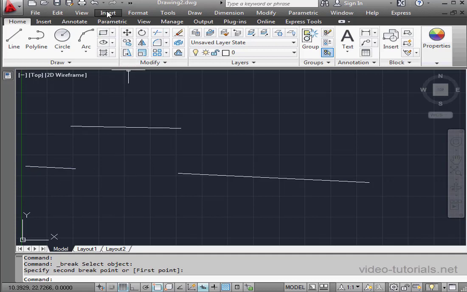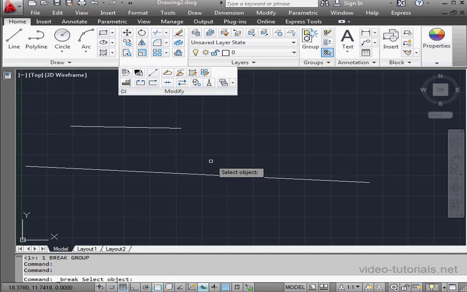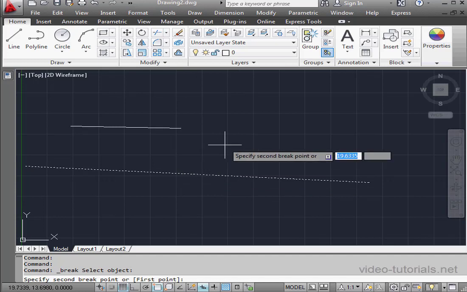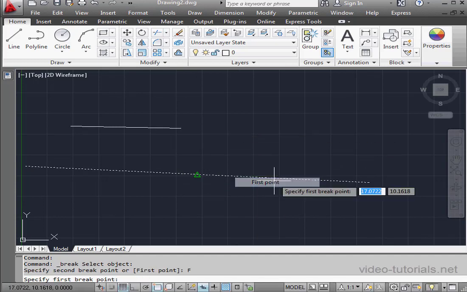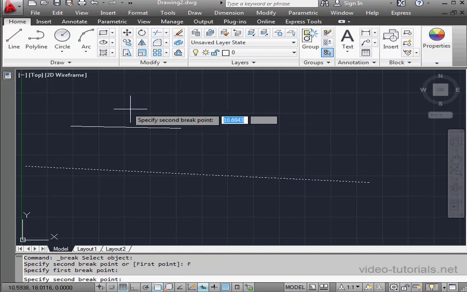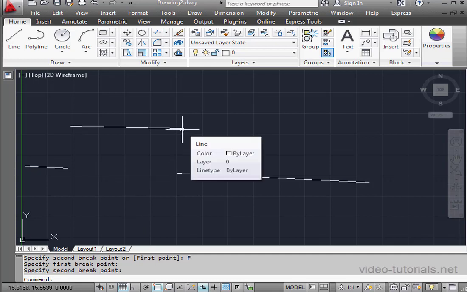Let's undo that break. Activate the break command again. I'll select the line again. Now let's right-click and take a look at some of our options. Scroll down to first point. I'll select this endpoint. And now a second breakpoint, this endpoint. AutoCAD breaks the line I selected at the points closest to the points that I selected.